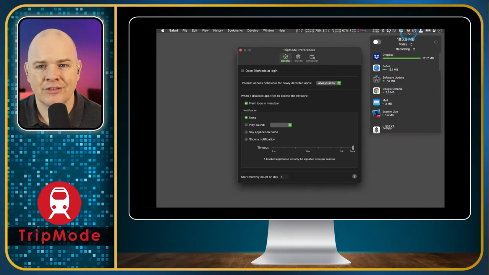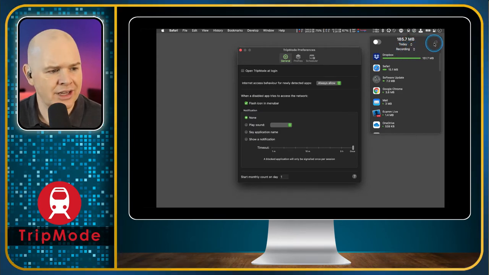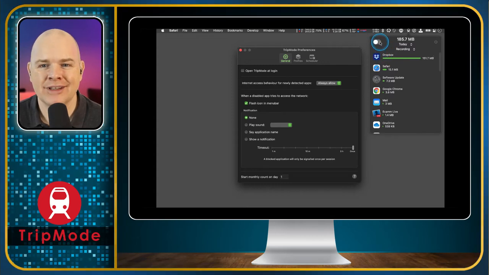But if I just click on it for a moment, you'll see that the interface in the menu bar comes up like this. Now, there is a little cogwheel, so before I get into exactly how it works, let me show you how it works first of all, shall I? So as you can see, at the moment it is switched off.